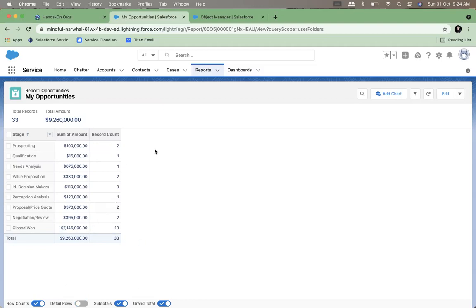Here, by seeing this report, a salesman or a company executive can easily understand how much money is still in the pipeline and how much money is working. Isn't it very beneficial?